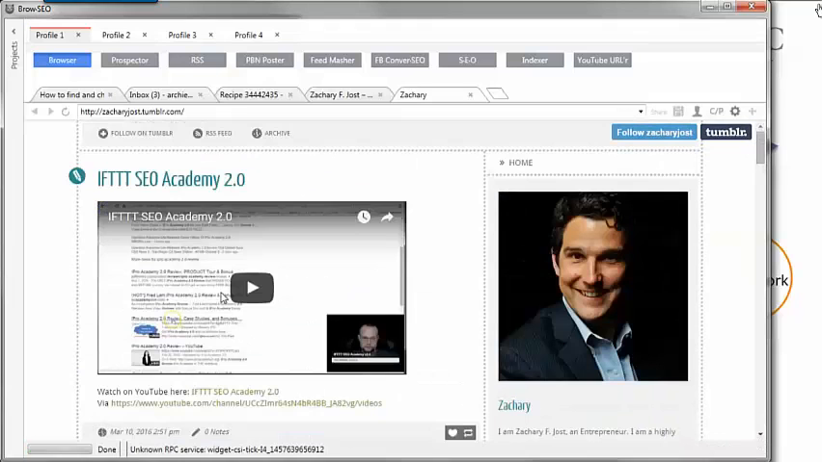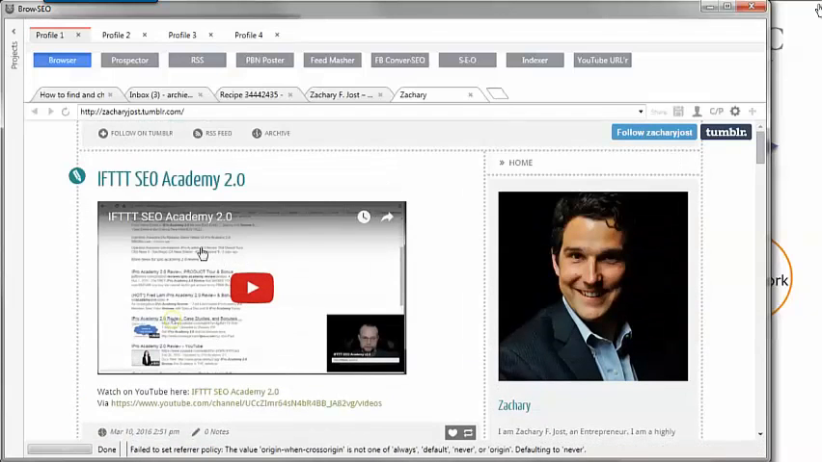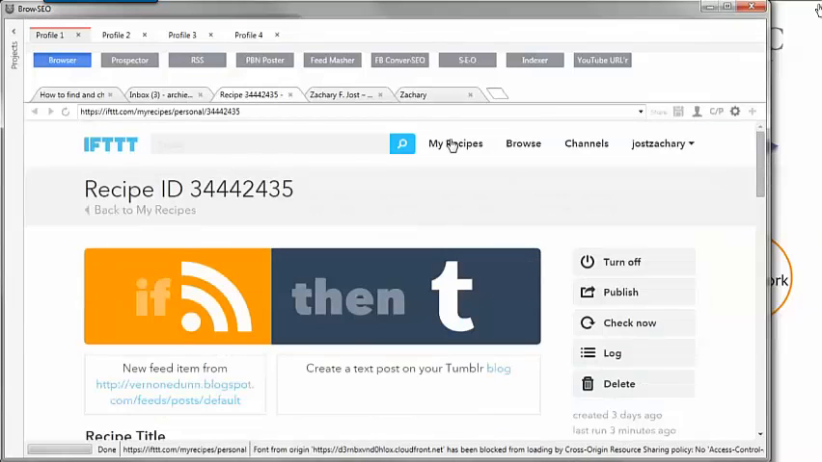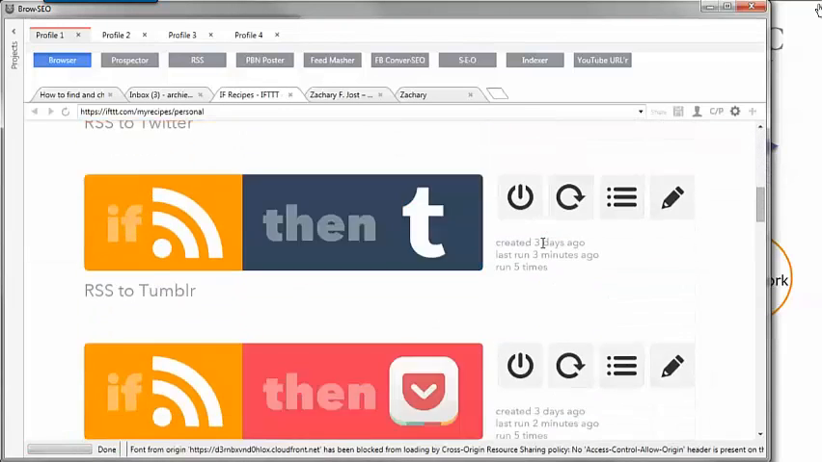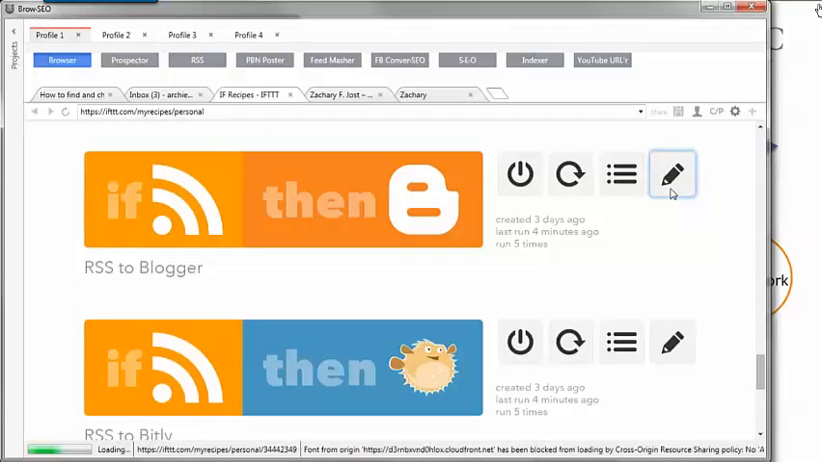IFTTT SEO Academy 2.0 right there. See that? This is the Tumblr account, and it republished the post from Blogger, right? So we'll go back and look at one more, and that will be the Blogger. So we can look at the second tier Blogger now, right? That's this one here.